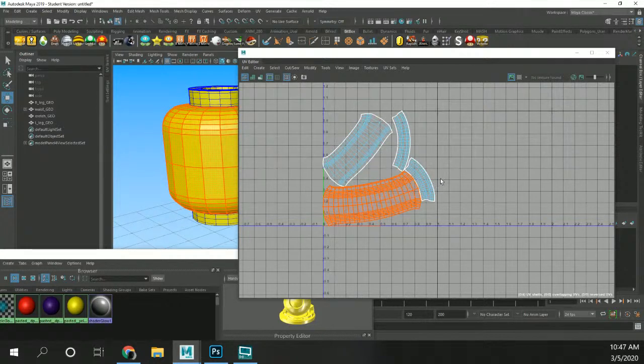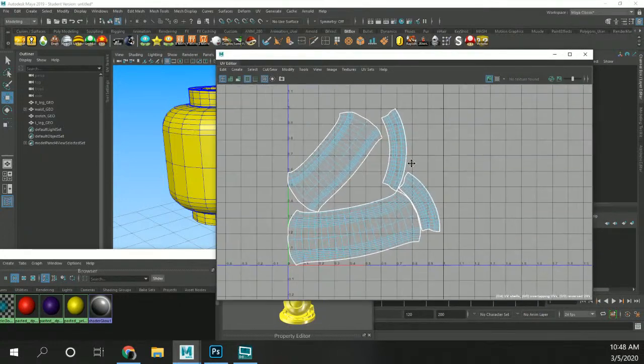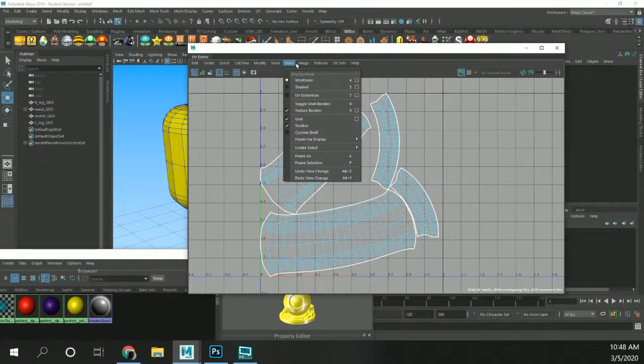Alright, cool. So we have all our shells fitting into just one square right here. Everybody has UV shells fitting into that one square there. Awesome. So next, come up here to, which one was it?